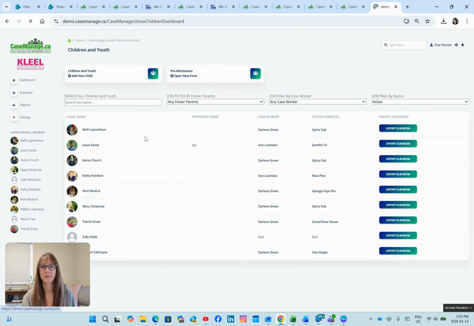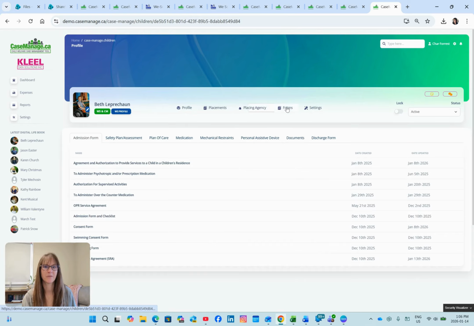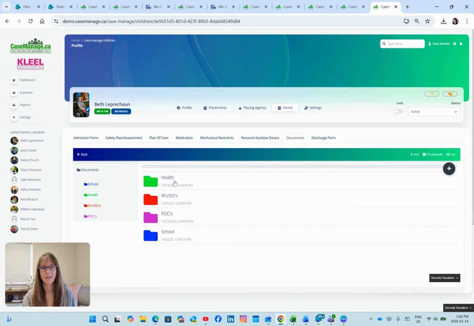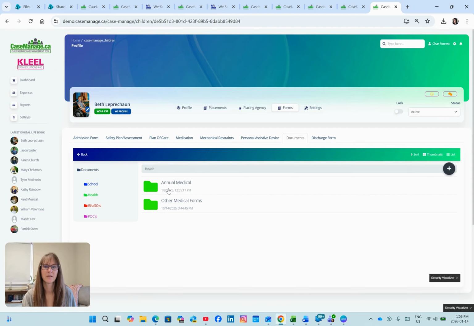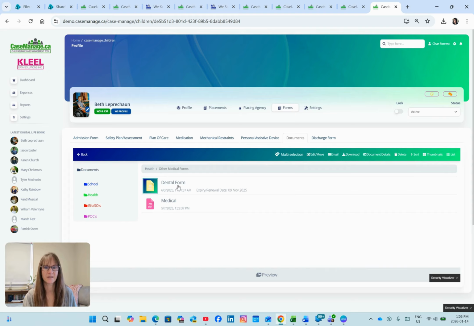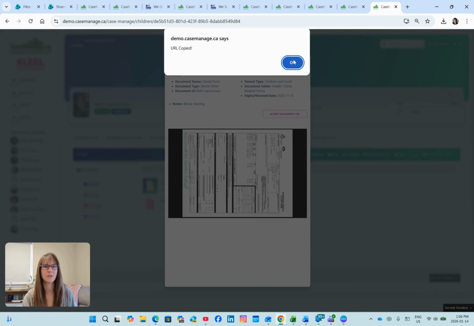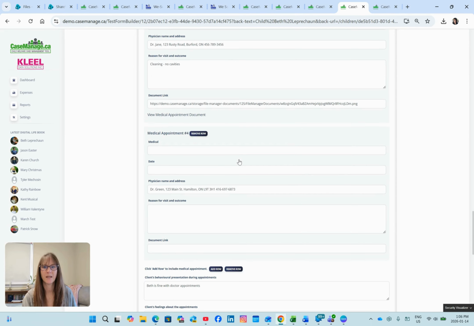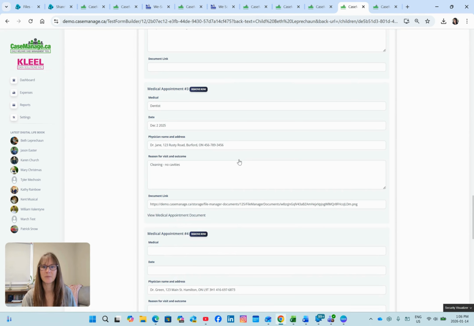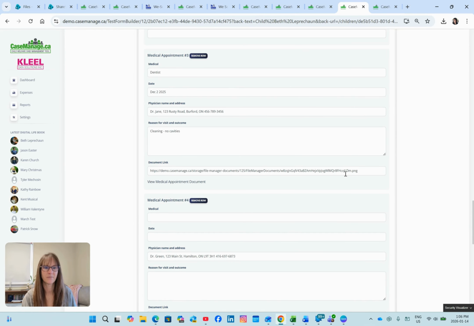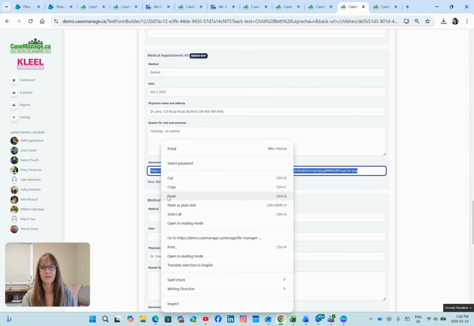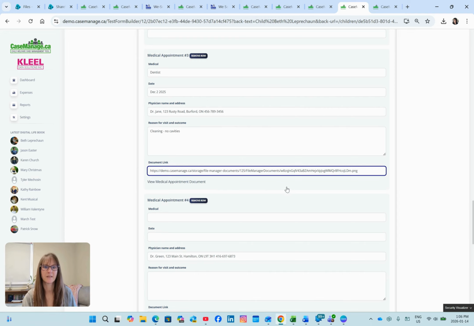So if we go back to Beth's profile, under forms, under documents, and then go into her health. There's various forms in here. So if I wanted to link this dental form, just open it up and click copy document URL, and then go back to her dentist appointment here. And then I would just copy and paste that in there.